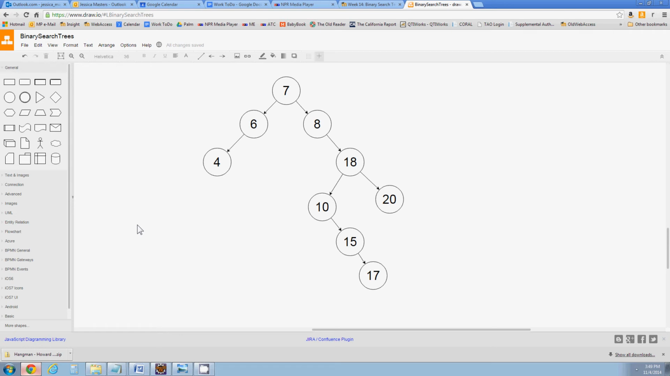So if, for example, I was searching for 15, I would start at 7 and I would say, okay, 15 is greater than 7, so I go right. 15 is greater than 8, so I go right. 15 is less than 18, so I go left. 15 is greater than 10, so I go right. And there it is, I found it. So to search, you again just ask at each node if your search key is greater than or less than the current node, and then you go in that direction.